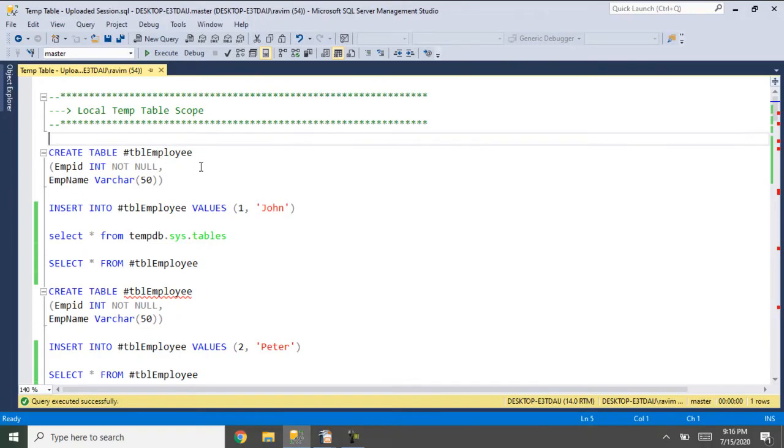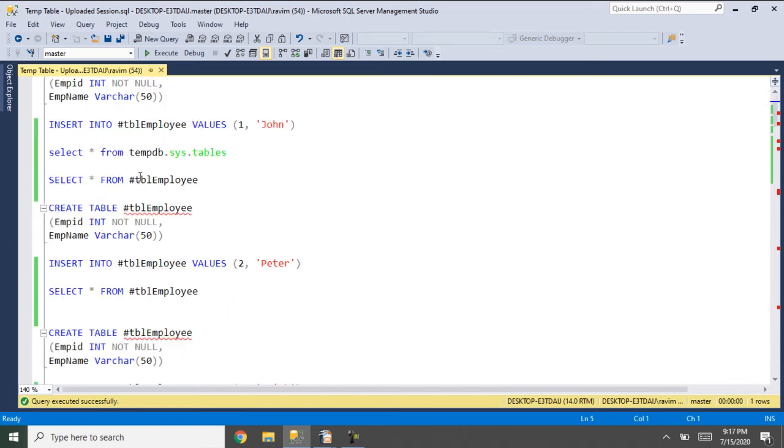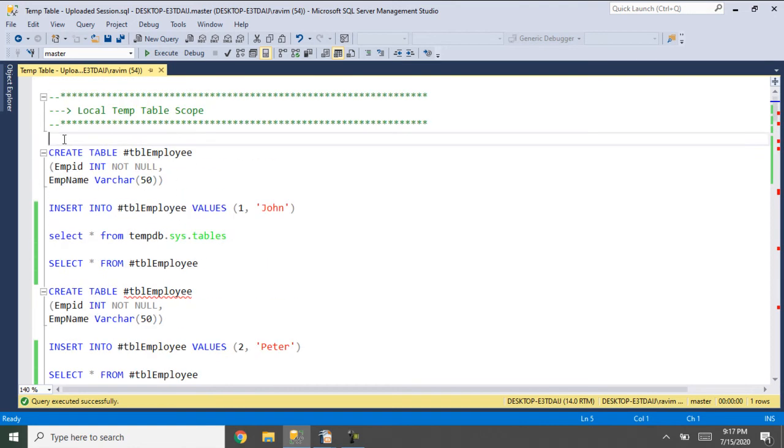Let's create 3 sessions for local temp table and also 3 more sessions for global temp table, and see what is the scope of local temp table and global temp table in each of these sessions. And we'll also create a 4th session and see what is the scope for it. I have written all these queries upfront to save some time, and I'll make all these queries available on my blog so that you can just copy and practice it if you want to.